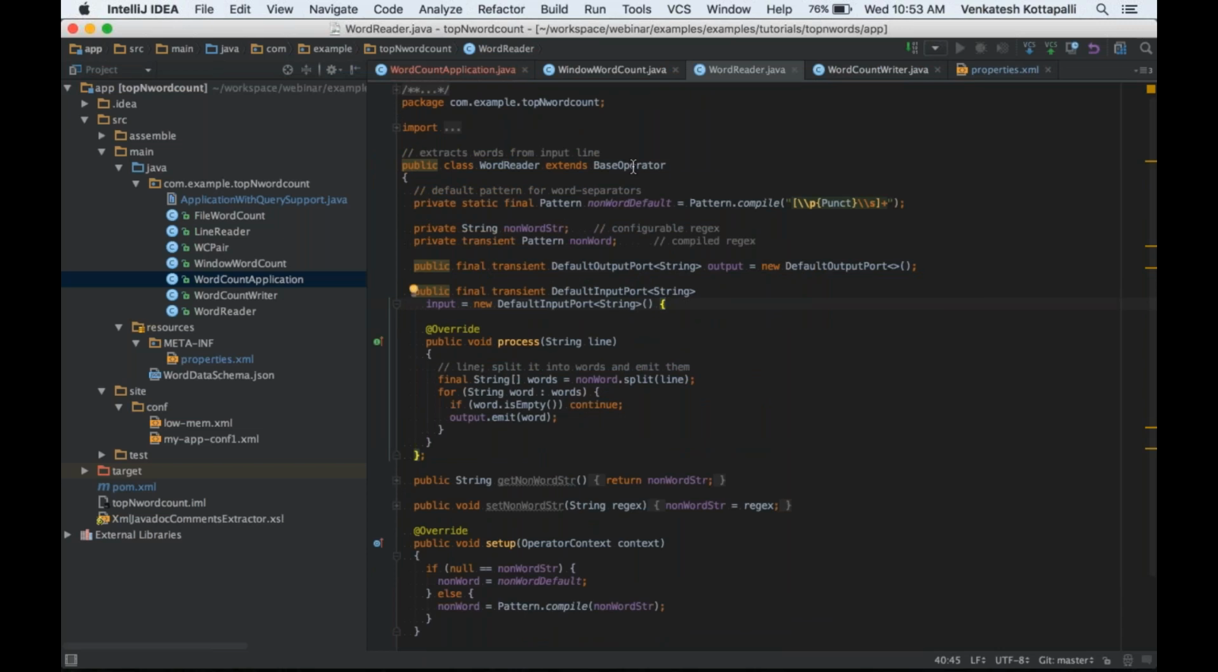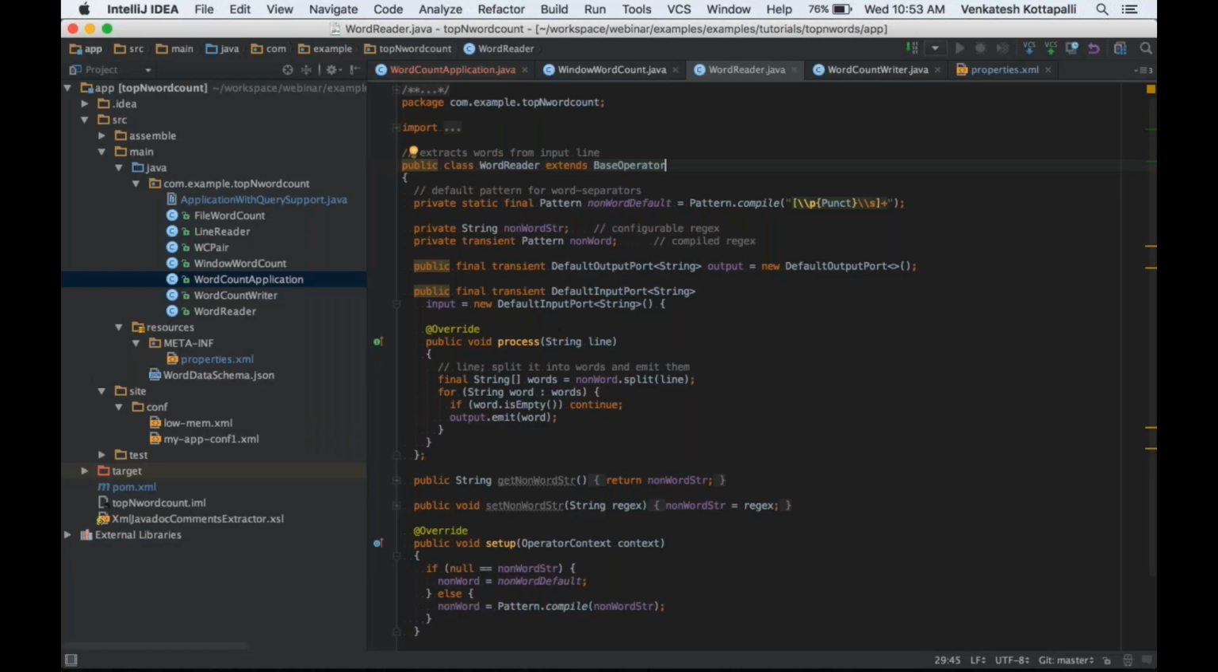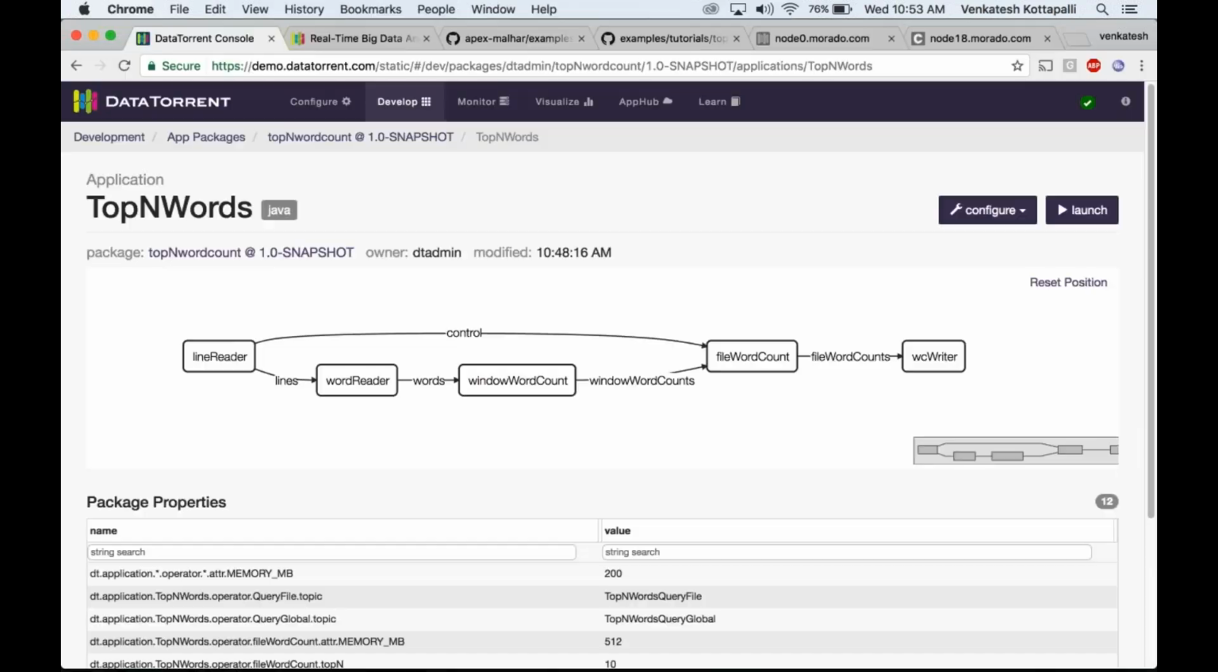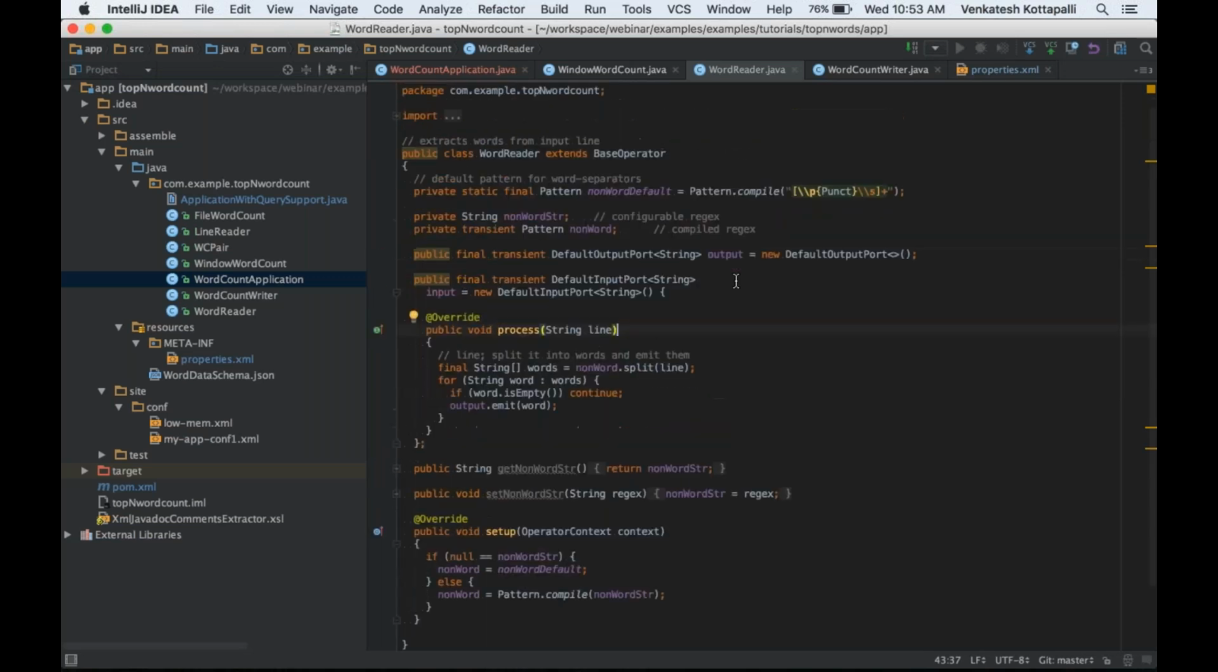So the word reader extends the base operator. The line reader emits the lines, and what the word reader needs to do is split the lines based on the regex pattern that we have set, and emit the words onto the downstream. So this has an output port and an input port. On the output port, it emits strings.